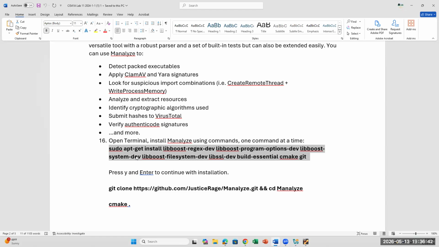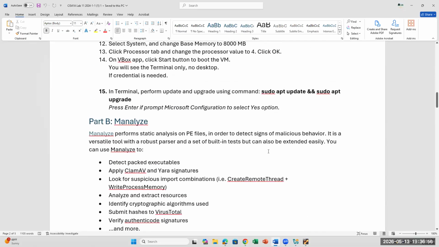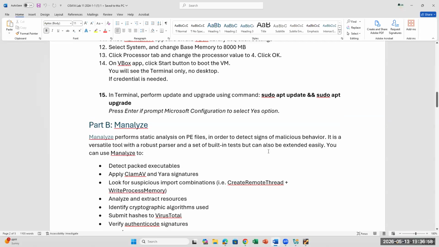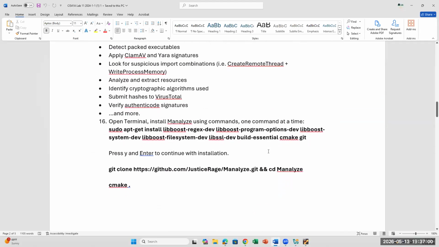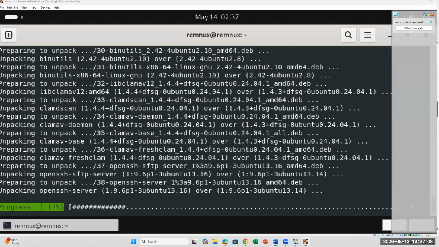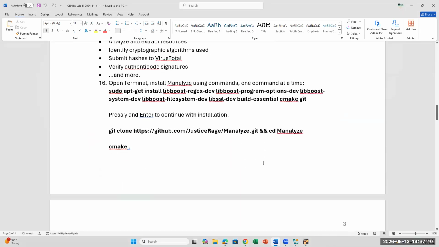Did you update and upgrade already? No? That's why. You need to do that. I just said that. You have to, because this library depends on your kernel file. You missed step 15. Make sure we update and upgrade so you have the current kernel version. Okay, so that's going to take a few minutes.